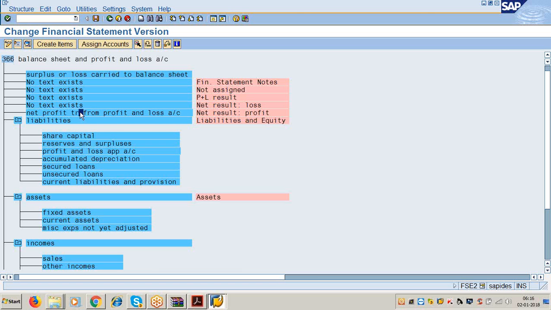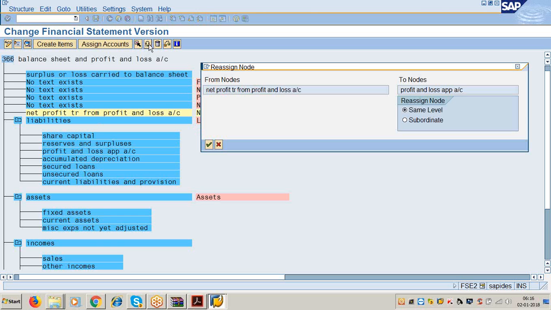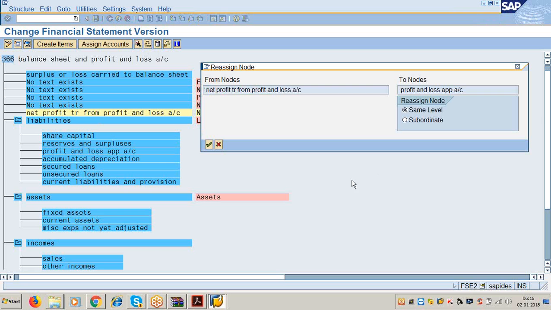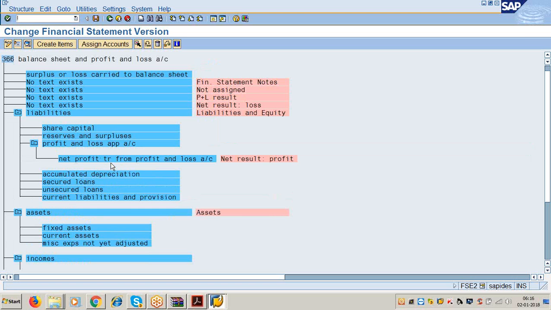So keep the cursor on net profit transfer from profit and loss account. Press F9 to select. So where is this heading to be linked? Profit loss after operation account, right? So keep the cursor on profit and loss after operation account. Click on reassign button. Here the balance in the P&L account is to be displayed under profit loss after operation account, right? So we have to select subordinate. Click on enter. See? So the net profit transfer from profit loss account is linked to profit loss after operation account.